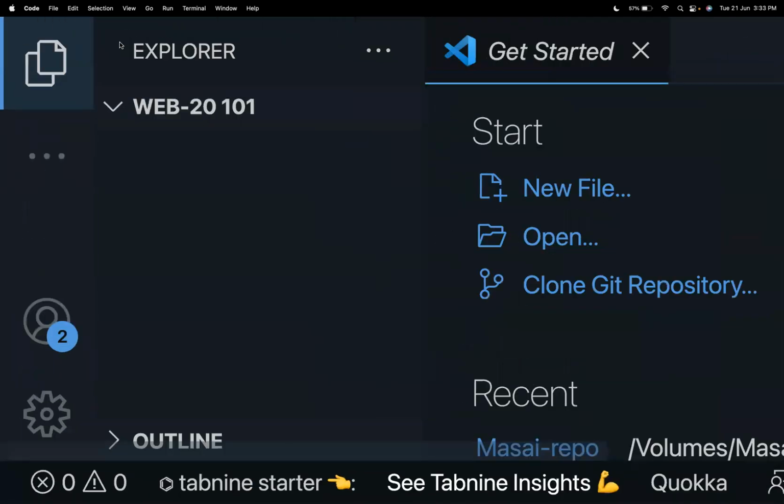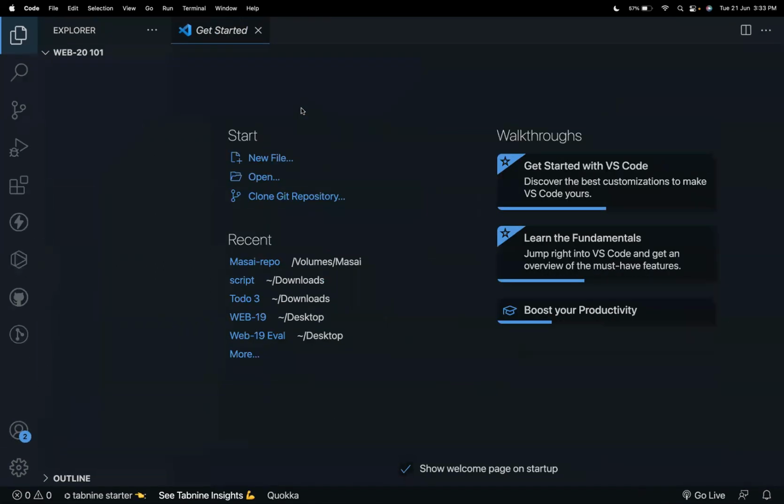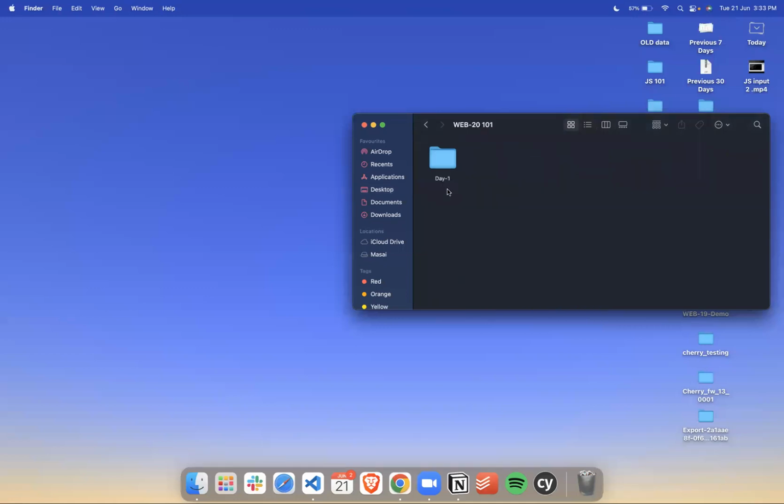Now if you look here, can you see these two plus symbols? This is for creating a file. When I hover on it, you see new file, and here you see new folder. So you can create either a new file or a new folder. If I click on new folder, I will write day 1. Inside the Web20 101 folder, how many folders do I have now? The day 1 folder, right? If I go to the desktop and open this, I can see the day 1 folder. We are creating this folder from VS Code directly.